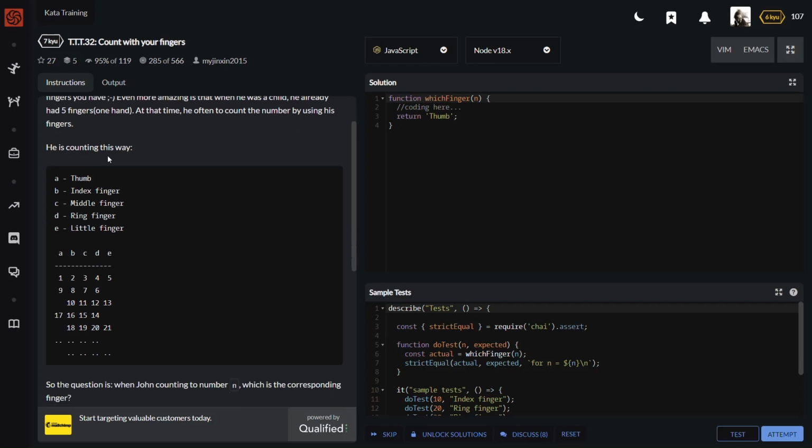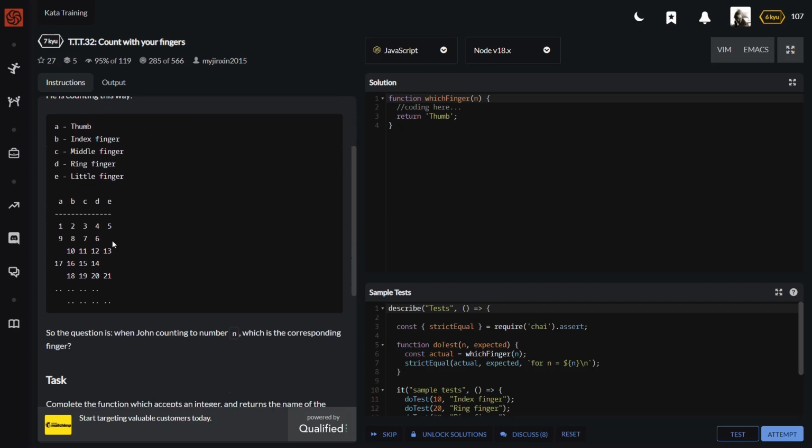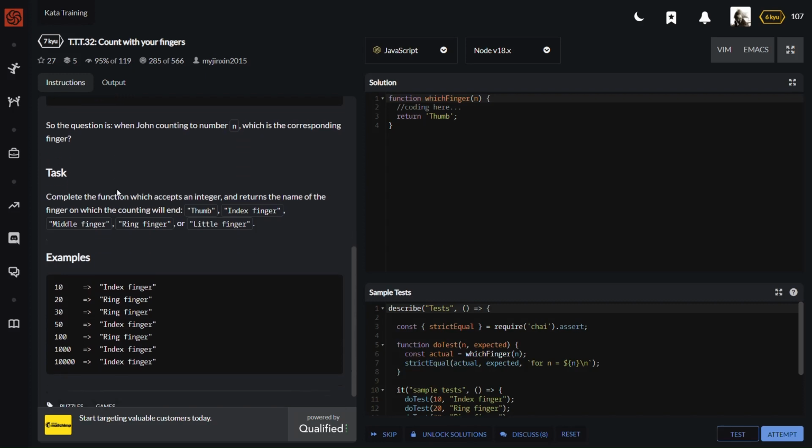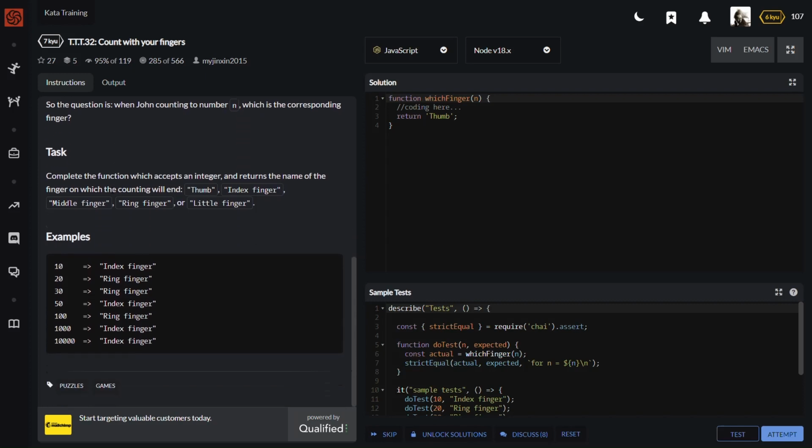He's counting this way. So the question is, when John's counting to number n, which is the corresponding finger? Task: complete the function which accepts an integer and returns the name of the finger on which the counting will end: thumb, index finger, middle finger, ring finger, or little finger. And this is the example.